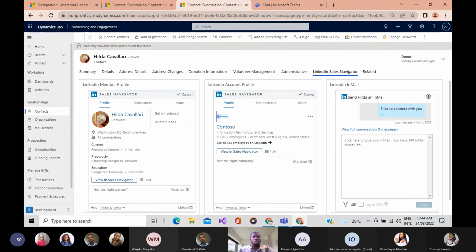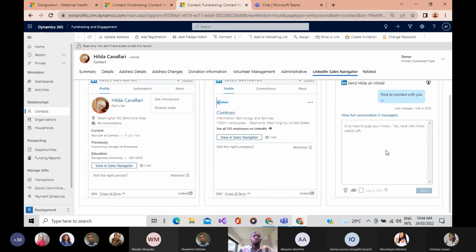Also, we have the embedded email messaging capabilities here. So we are able to send the donor a quick note confirming the upcoming meeting we are having with this donor. Based on the information gotten from this LinkedIn Sales Navigator tab, we can make a mental note to mention some of the things to the donor when we see them at the meeting the next day.